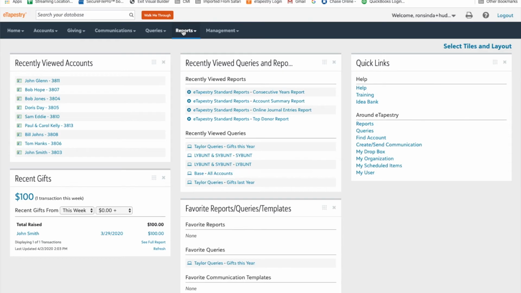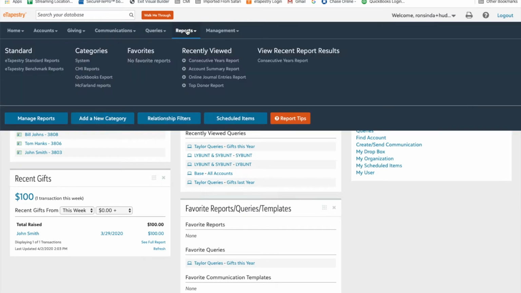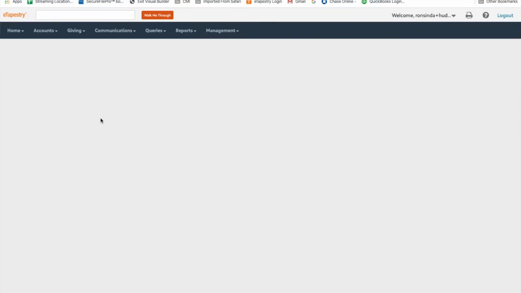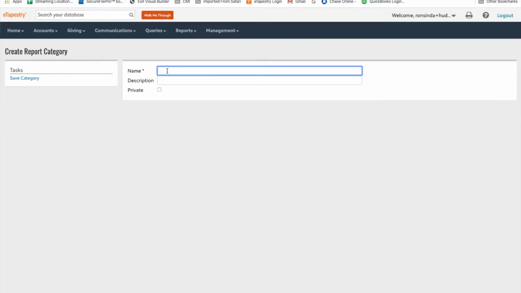To talk about reports, you should have watched the video about queries, because reports are all based on queries. You can't run a report without a query. So the first thing we want to do is to create a new folder or new category. This is where you'll want to store your reports.